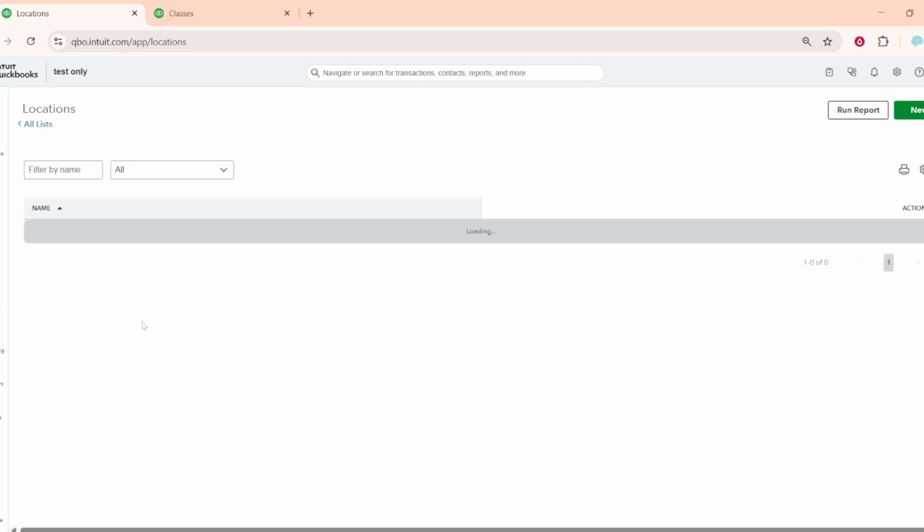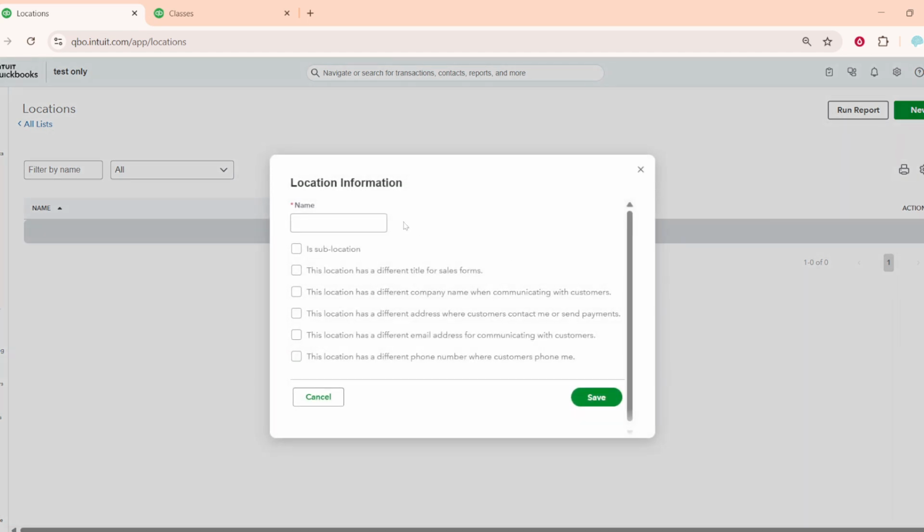Consistent use of classes and locations pays off when you run your reports, helping you compare performance by department or by location with just a few clicks. If you don't see these fields, your company might not have access to them or they may be turned off, so check with your admin.